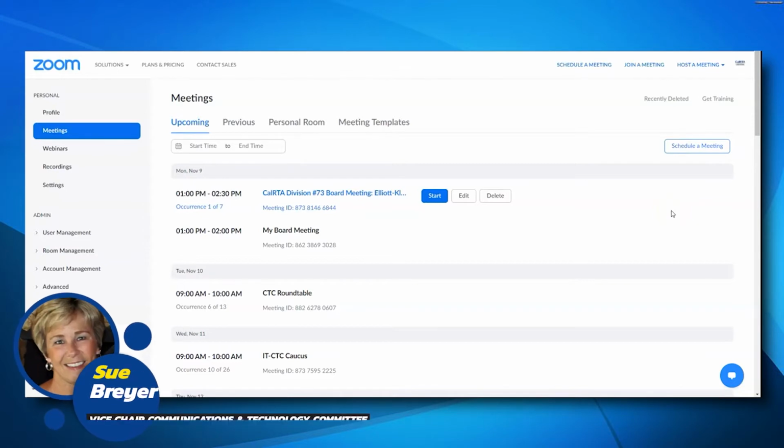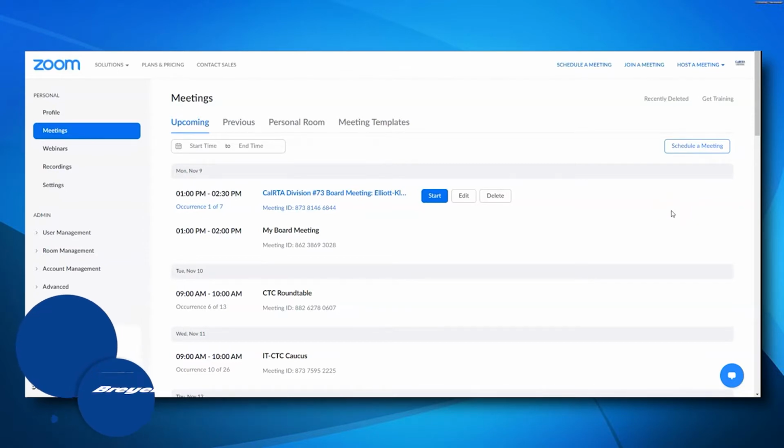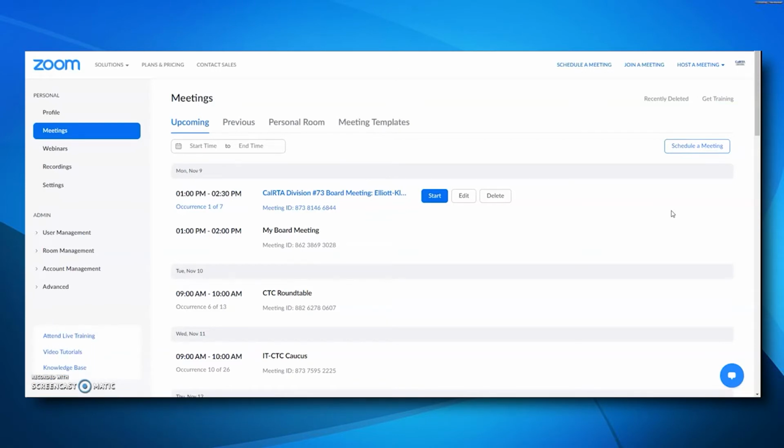My name is Sue Breyer, and today I'm going to take you through how to create and administer polls in your Zoom session. Now, the first thing you have to do is to go over to your settings in your Zoom account and make sure that your polls are activated.